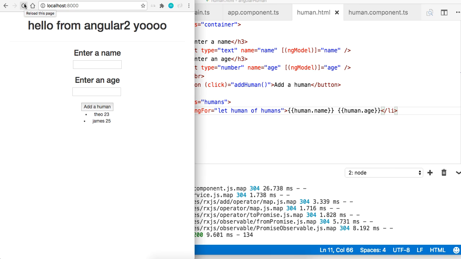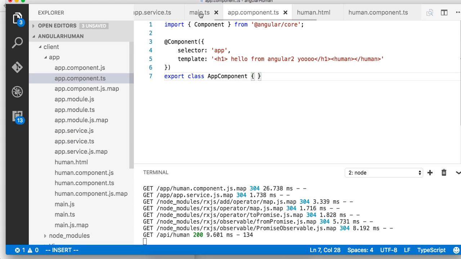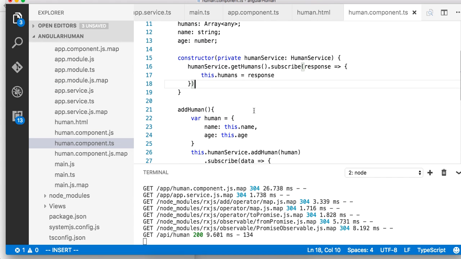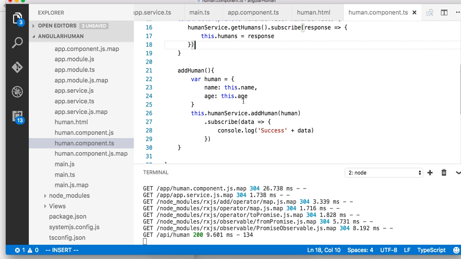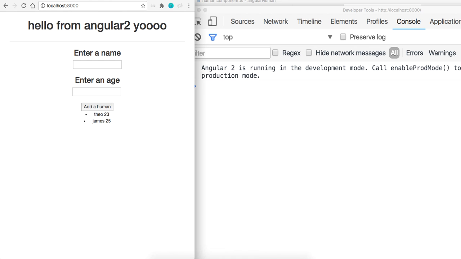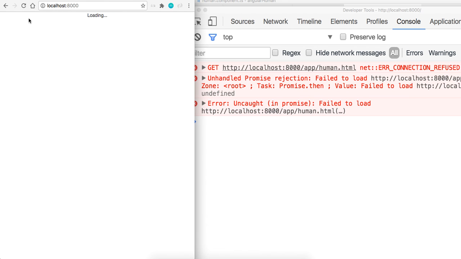We don't have that single page application feel yet. We could push onto an array and just give off the impression that we are. So like we could do this, right? We could add a human, and what we could do here is subscribe to the data. Once we get that back, we could just say this.humans.push(data), something like that. So we could give off that appearance. So let's try that.